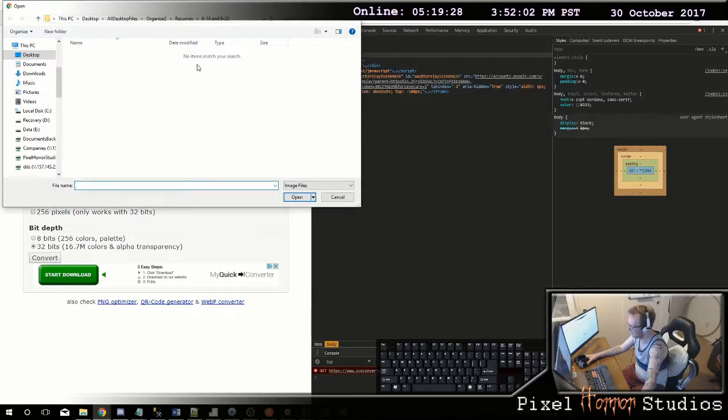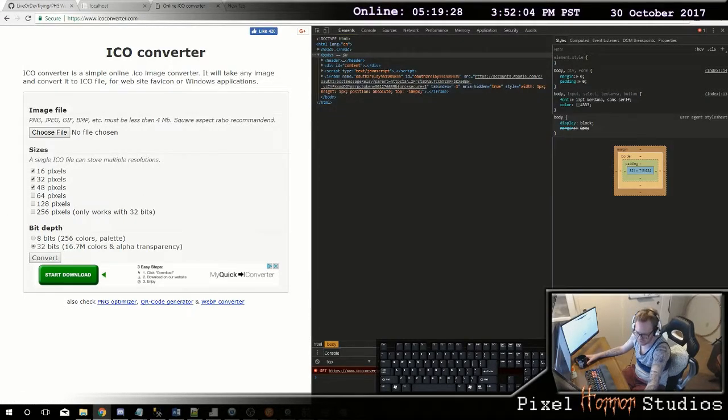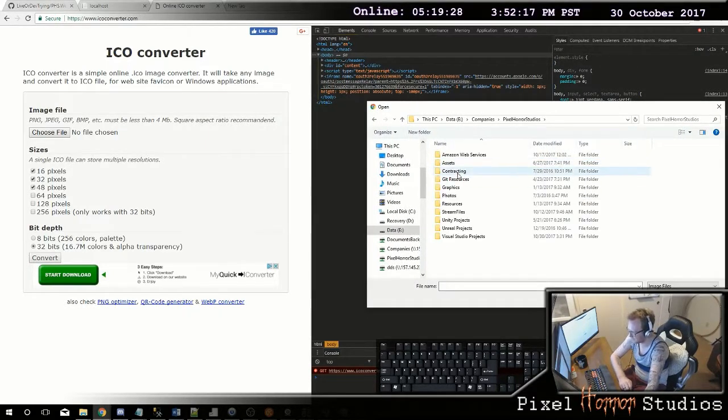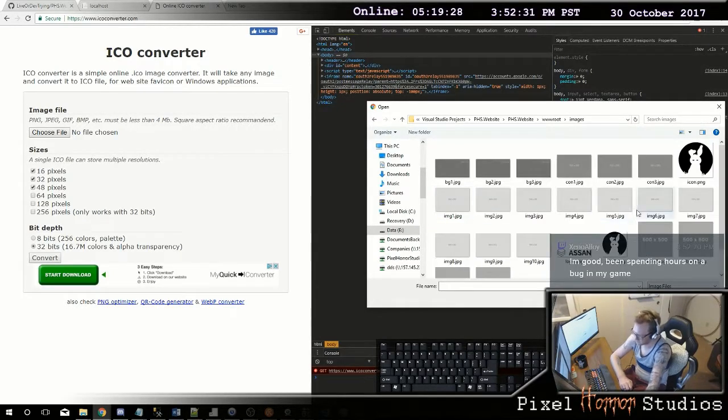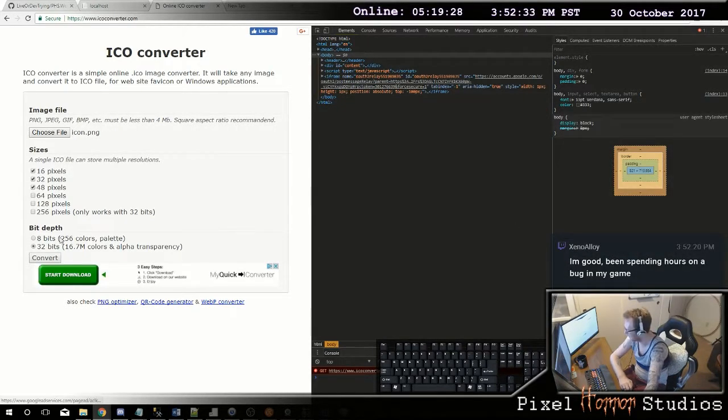Okay, let's go ahead and add this thing in. Let me add this thing, just a moment. All right, so here it is. It's inside of companies, and then it's called Pixel Horror Studios, and then it's going to be under my Unreal Visual Studios, Visual Studio projects. And then this one's going to be the PHS website, www.root, images, echo. Okay, let's do 32. 64 is the one that we want.